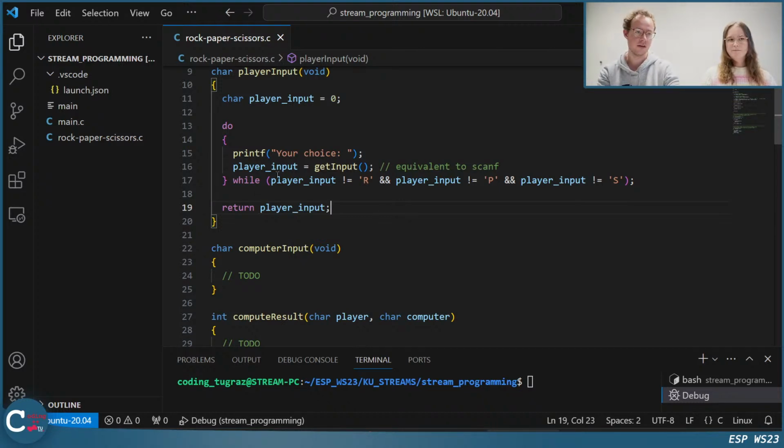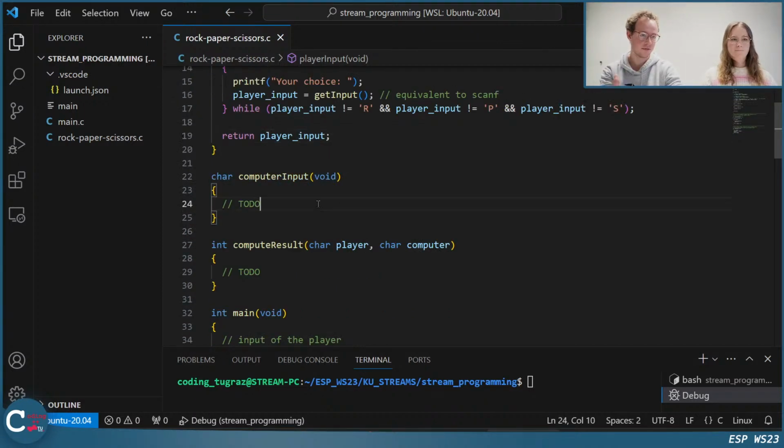You can also use here a while one, so an endless loop, and then if it's correct, then you exit the function, you return from the function. This is also an option here for the input. Yeah, okay. Then we continue with the next to-do.